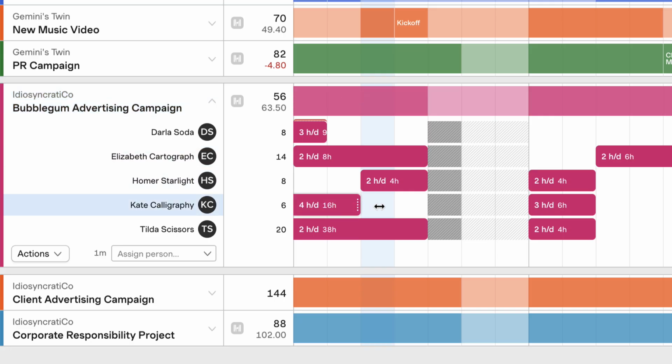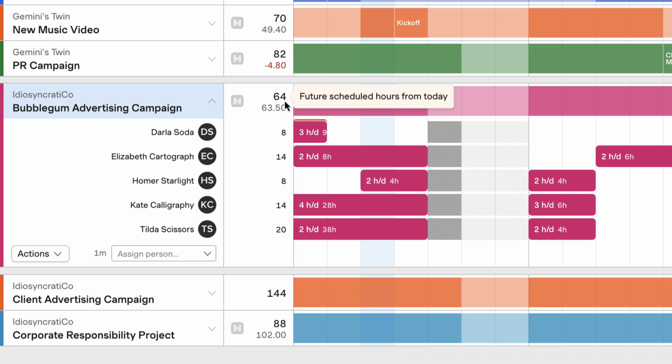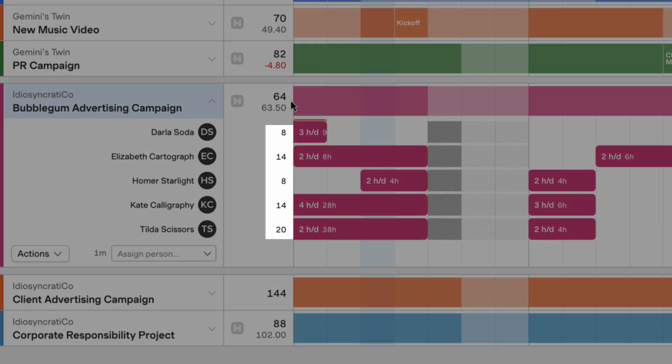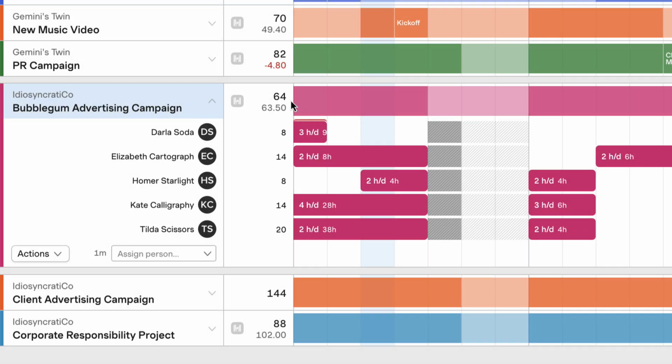Future scheduled hours will update in real time as you add and remove assignments from your projects, always keeping the team up to date on how many hours are left to work on the project, both overall and on a per-person basis. If your Forecast account is integrated with your Harvest account, remaining hourly budgets from your Harvest projects will be displayed below the future scheduled hours number.